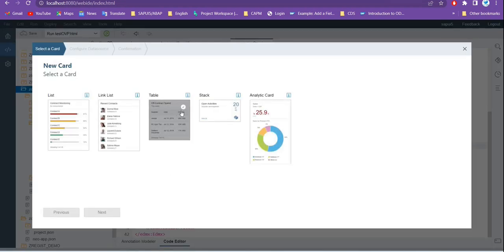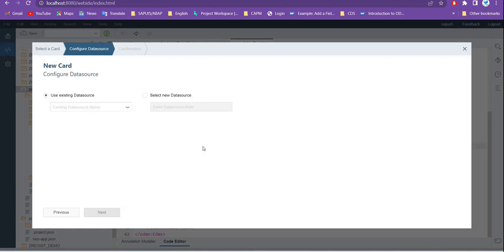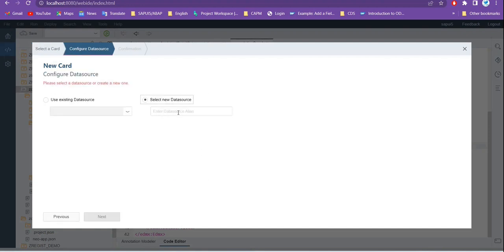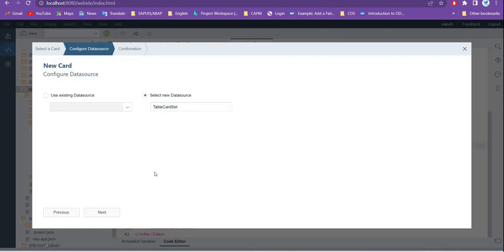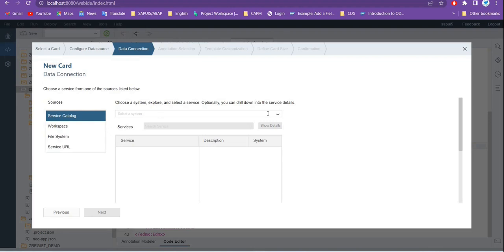Okay, and now this time we will select a table card because earlier we have selected analytical card, and now this time we will select a table card. You can add a header or something if you need, or you can just ignore that and click next. Then this time we will select a new data source. So I'll add a table card set. Click next.